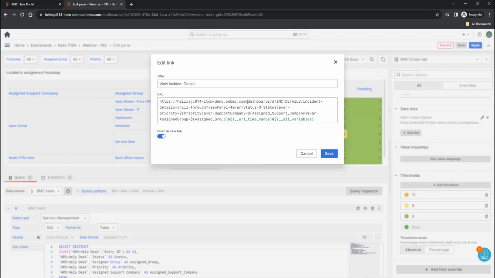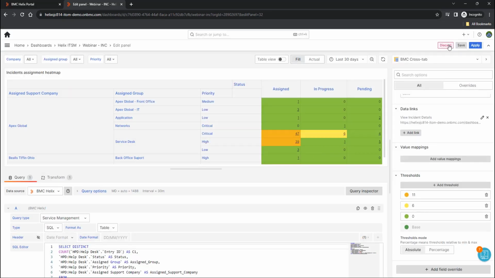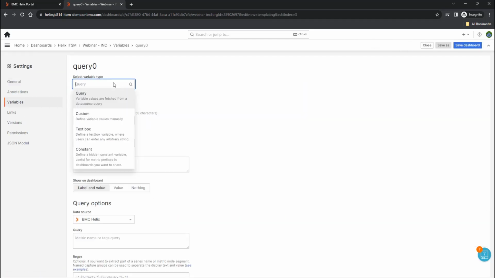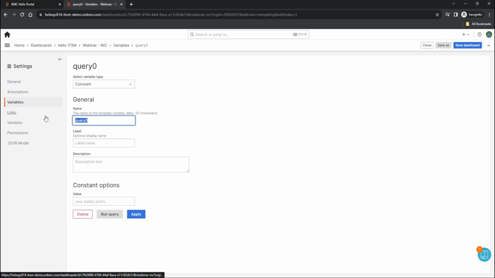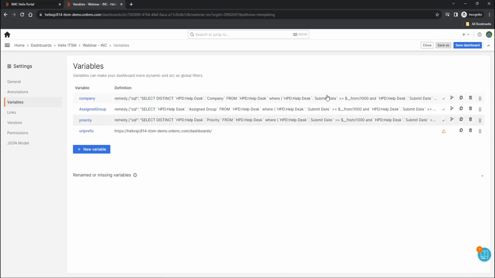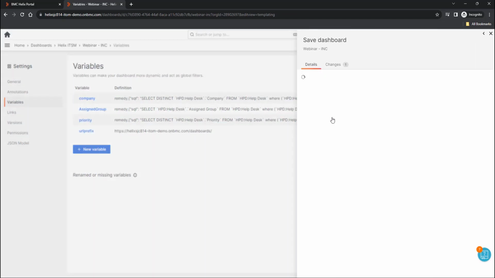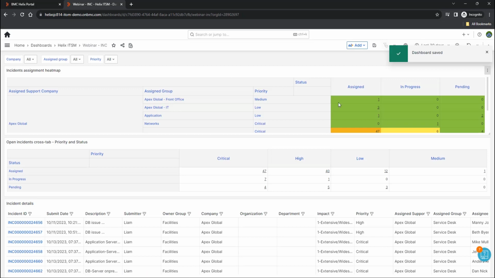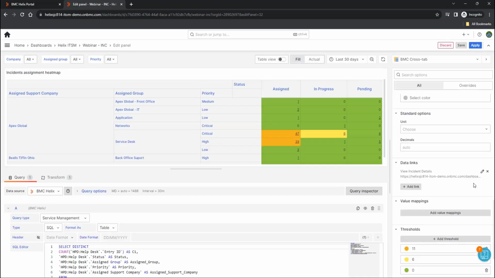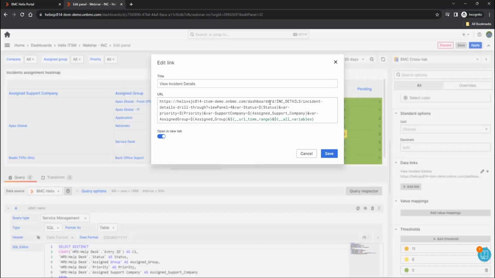And let me edit this, copy until the dashboard URL, go to the variables now, create a new variable, have it as a constant type, name it as URL prefix, and the rest of the things can be ignored. You'll have to update the value with your dashboard's URL. Apply, save dashboard, save.